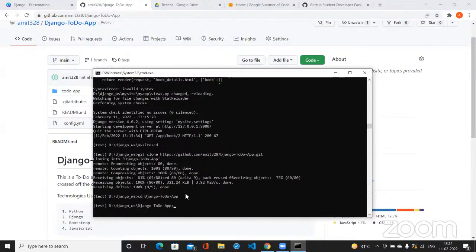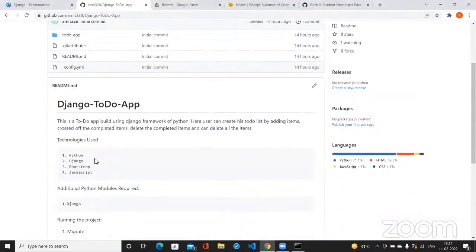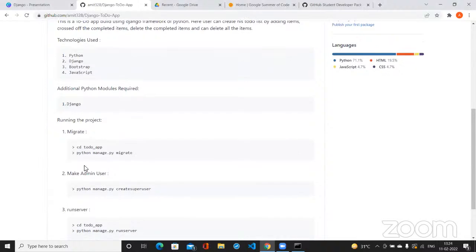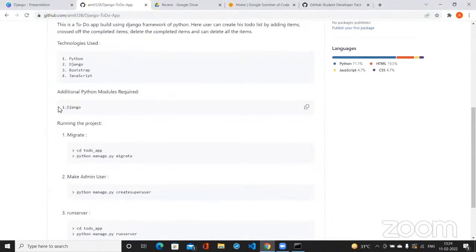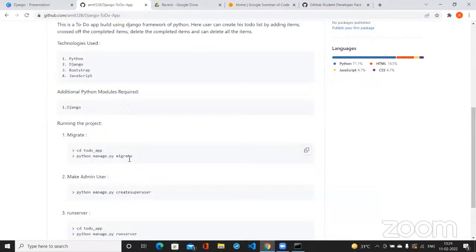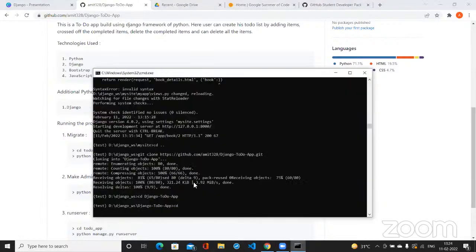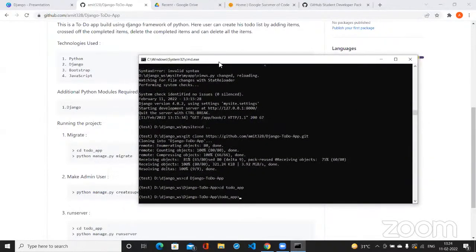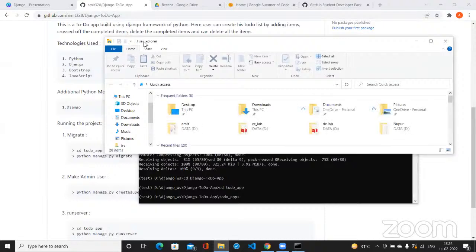Once you are done with this, I have mentioned all the commands that are needed here. As you have already installed Django in your virtual environment, you can just go in here and type cd to do app, whatever app it is. Here, I will also show you in my file explorer.